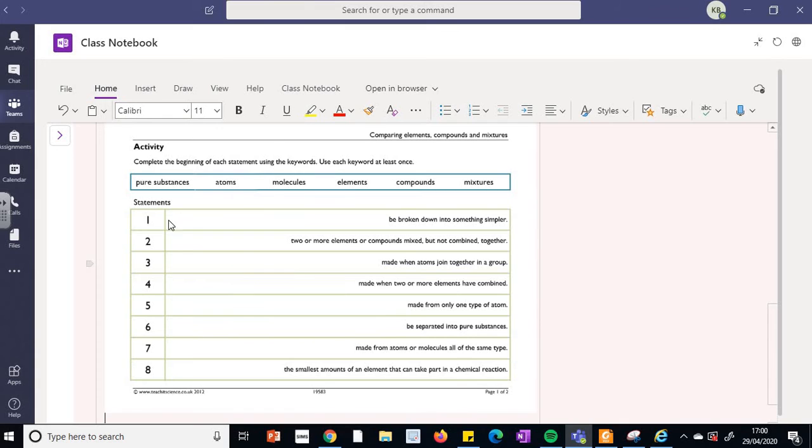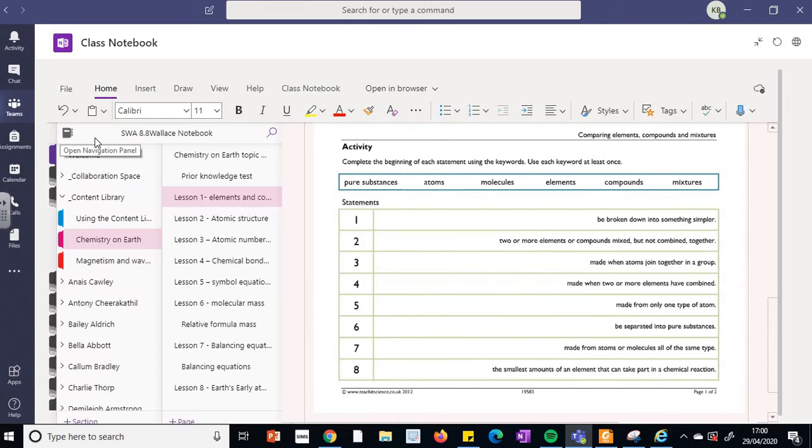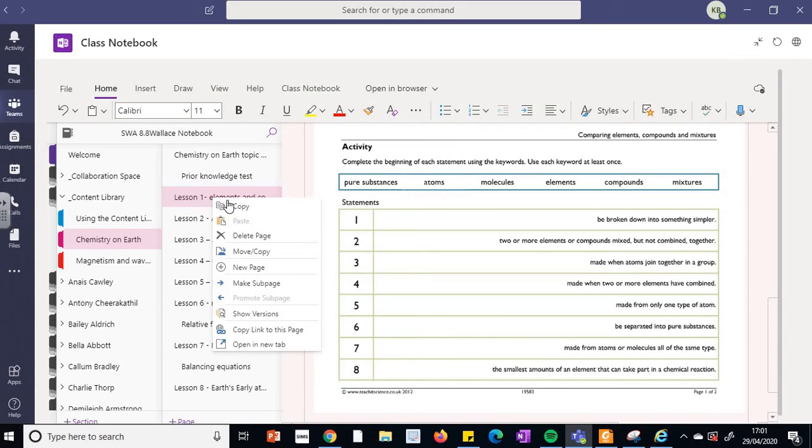So that's where the content is. This is where you've got to do your work. Now, this is the problem. If it's in the content area here, you cannot edit it. The only person that can edit that is me, the teacher. For you to be able to edit it, what you've got to do is you go onto the page here, click on the page. If I right click it, I can click move or copy.